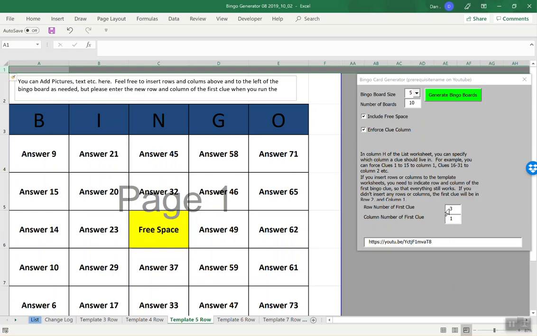This where it says row number first clue, adding this, push this down to where the first clue here is in row 4 and column 1. So I'm going to change this to row 4 and column 1. Now we push the button and the magic happens.